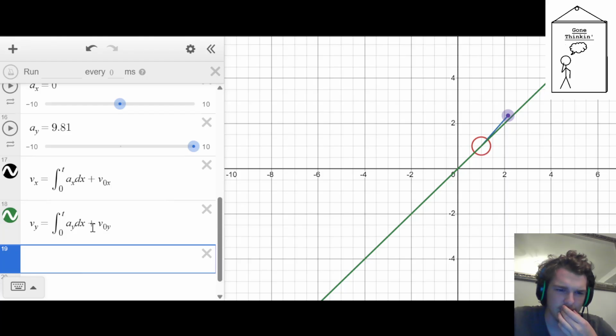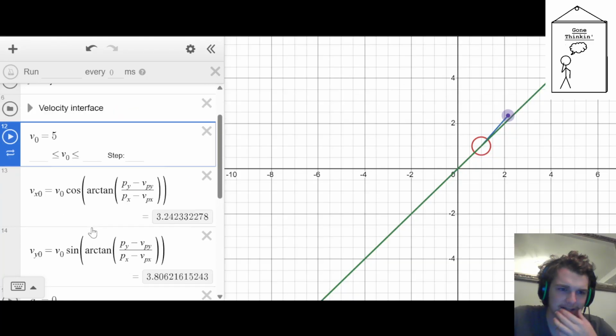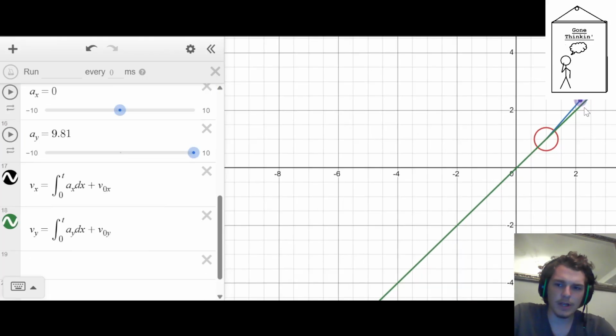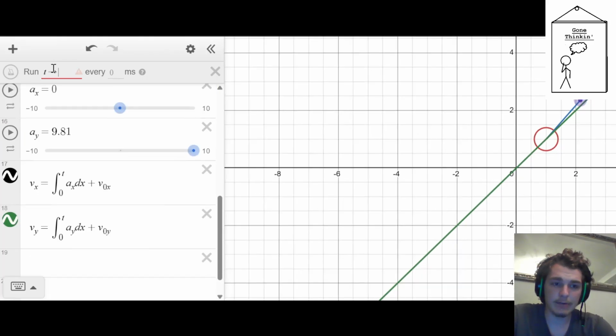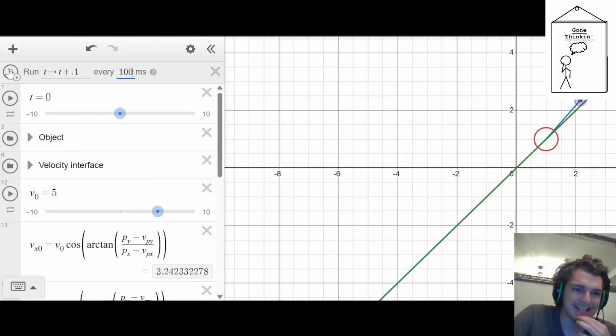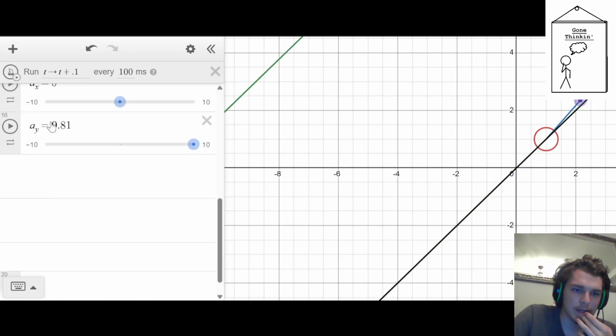So, what is not working right now? Why is it a line? First we're gonna add t increases: t turns into t plus 1 every 1,000, so t equals t plus 0.1 every 100 milliseconds. Okay. 100 milliseconds. So, what is going on here?